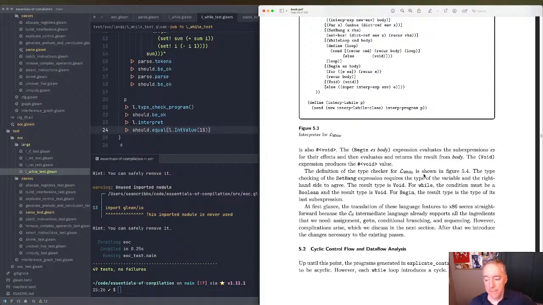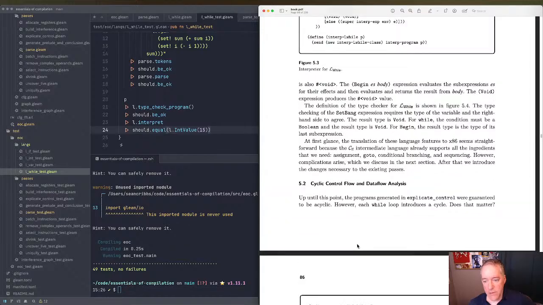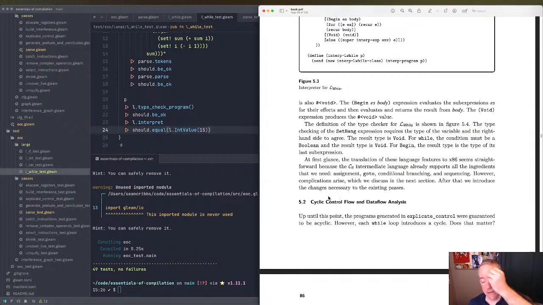Okay, so let's look quickly at the type checker. So they add begin, set bang, while loop, and begin. So what we'll do next time is we'll get started talking about cyclic control flow and data flow analysis, and that'll be some really interesting stuff and potentially challenging. So please join me next time.